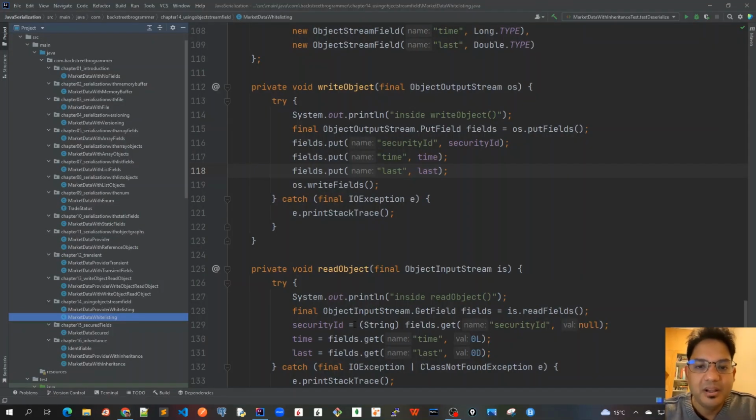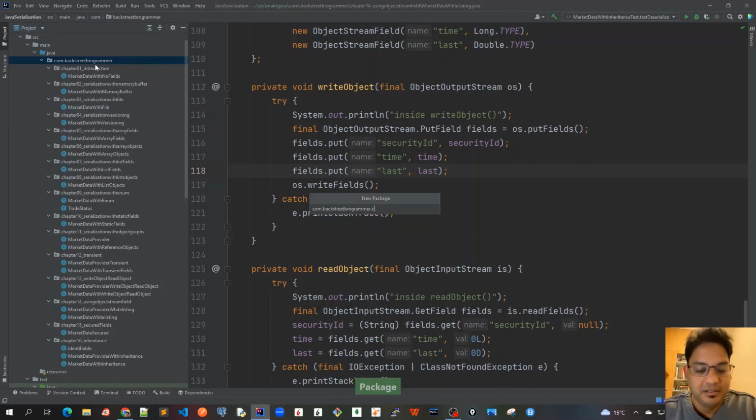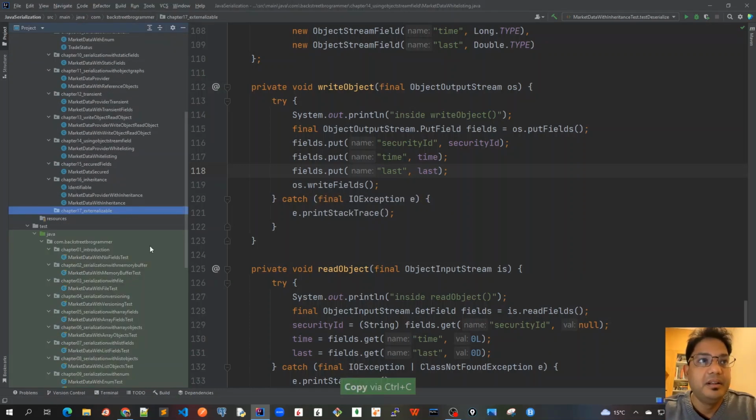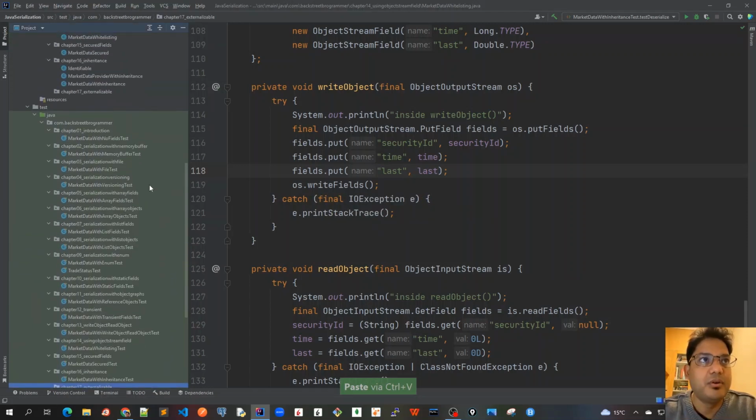I'm in my IntelliJ now, and let's start coding for chapter 17, externalizable interface. So here I will go to our main package, and I will do Alt Insert package, chapter 17. I will just mark it as externalizable. Okay, and I will just copy this, Control C, enter, and similarly I will create the package in test. Alt Insert package, externalizable. Okay, so we have got the packages created.